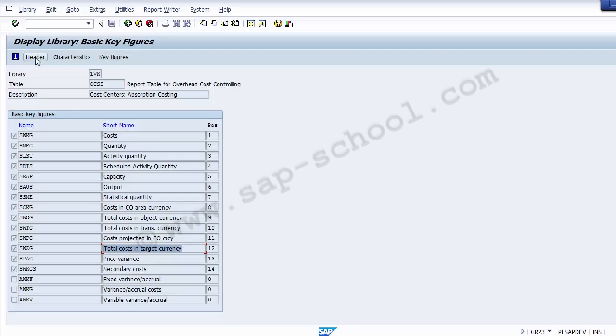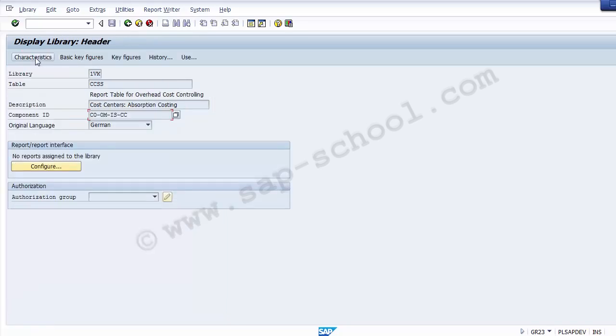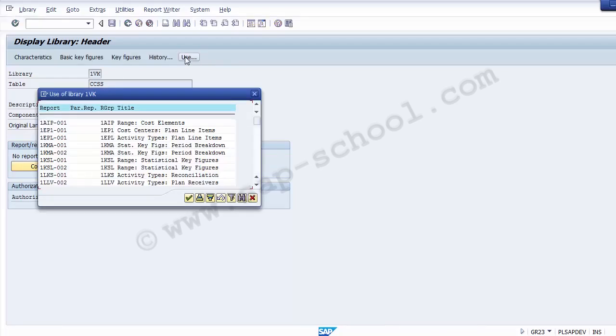And if you click onto the header over here, the header will take you back to the same screen at which we entered. And once you enter over here, you'll find one more option on the screen, that is the use. Once you click onto the use, it will show you the different list of reports which are on your screen over here. So these are the different reports under the library.